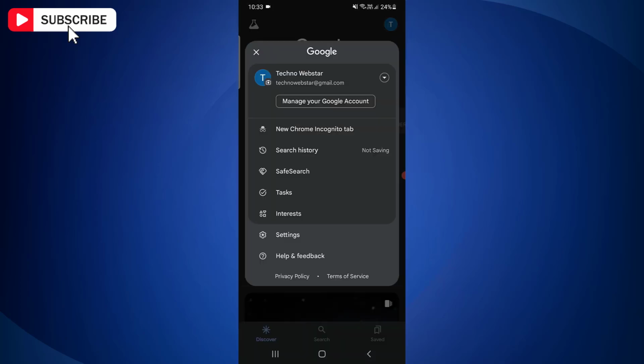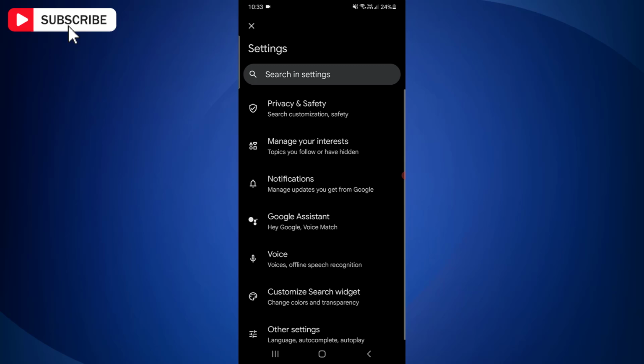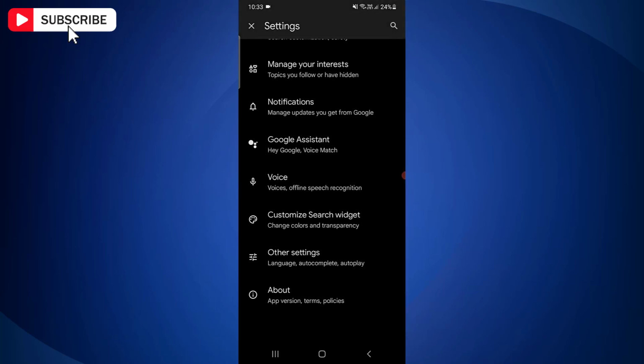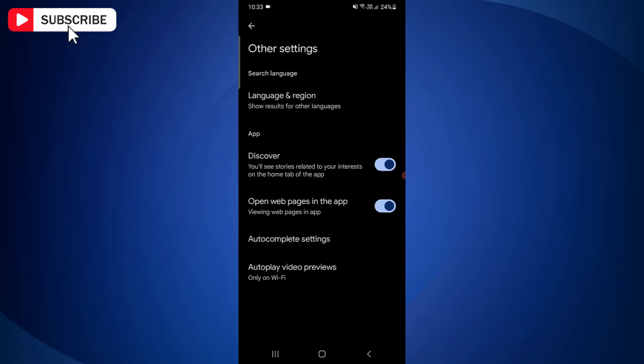Next, tap Settings. Look for options like General or Other Settings. Tap General or Other Settings to open. Here, under App, you will find an option Discover with Toggle button. Simply turn off Discover toggle button.